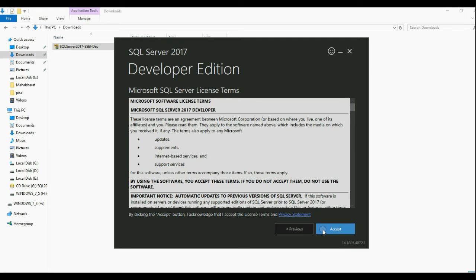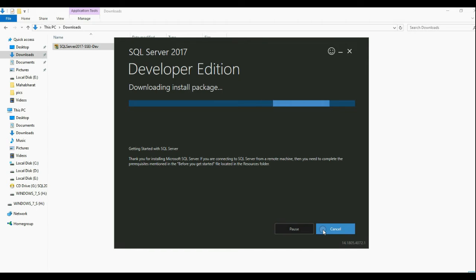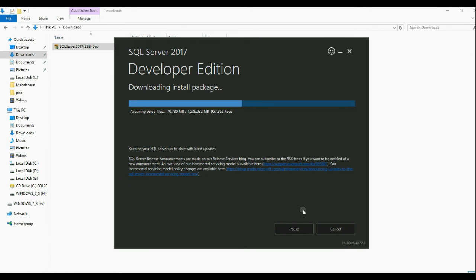I will click next. I will accept the license and click on next. Now it will start downloading the package. The download package may be around 1.5 GB, so it will take some time to download the entire package. It may take up to 1 hour depending upon your internet speed. Once it is downloaded, it will also install on its own. When the SQL Server installation is complete, you have to install the SQL Server Management Studio package which you downloaded earlier. Once you install that, your trial SQL Server installation is complete.